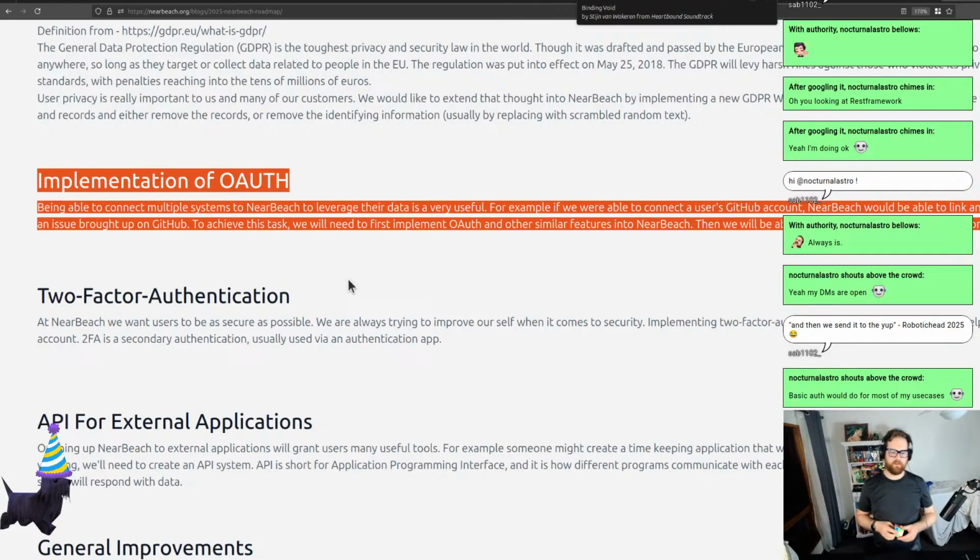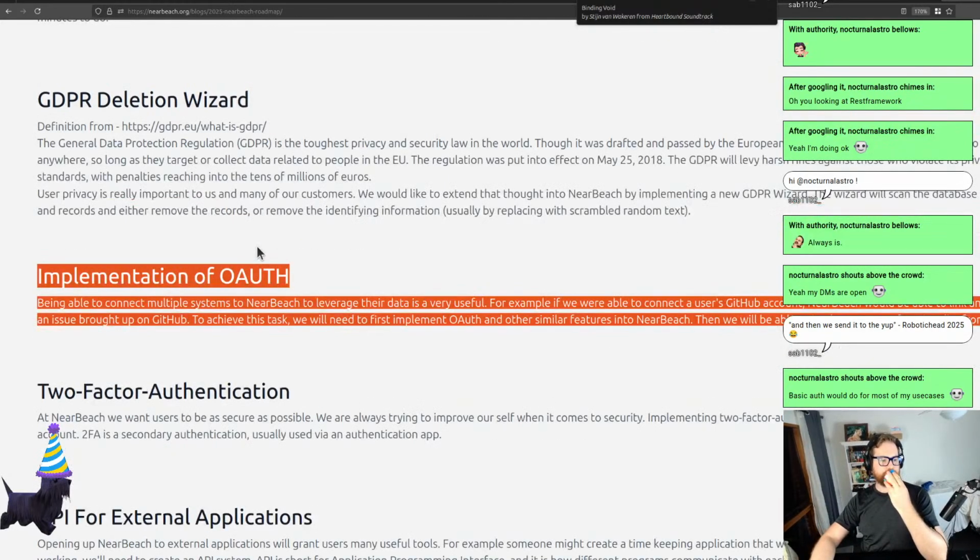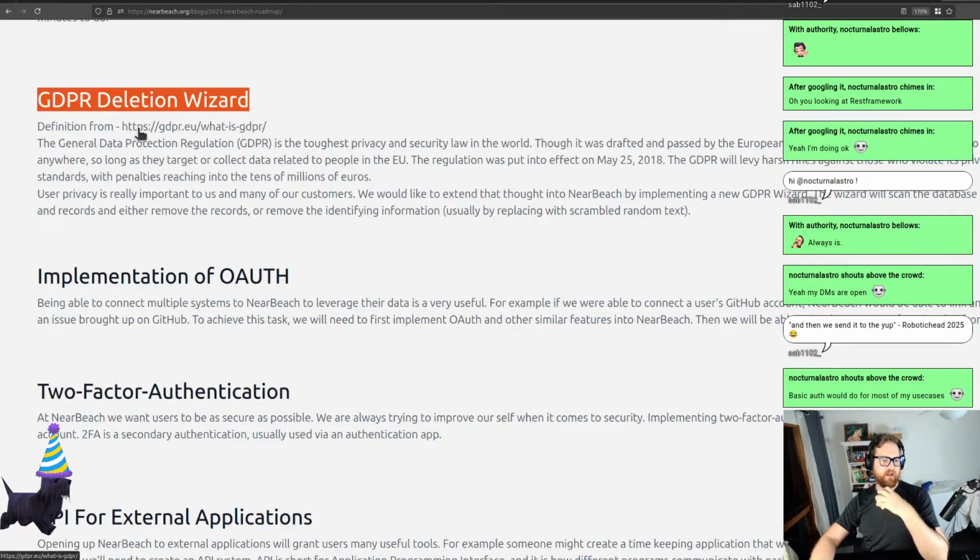As for two-factor, yes, that's the next thing we want to implement. And the GDPR deletion wizard. That's another thing we've got to implement, and that will be a big one. And it's not deletion, more along the lines of overriding data, because the one problem with deleting in NearBeach is that everything cascades. So if you delete a user, it actually deletes anything they're connected to, which is not what we want.